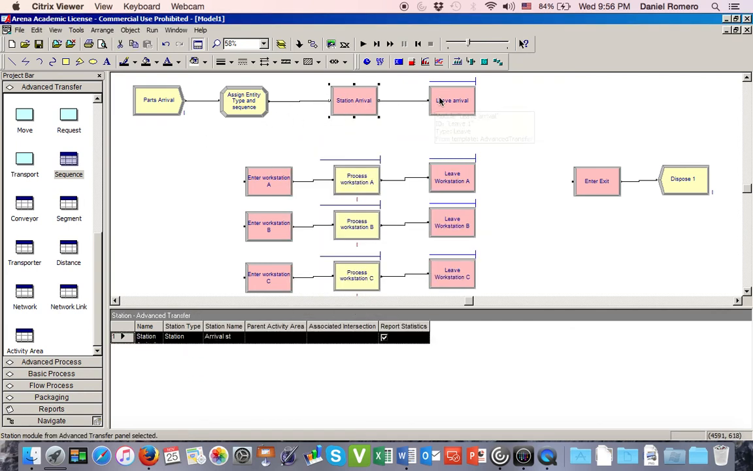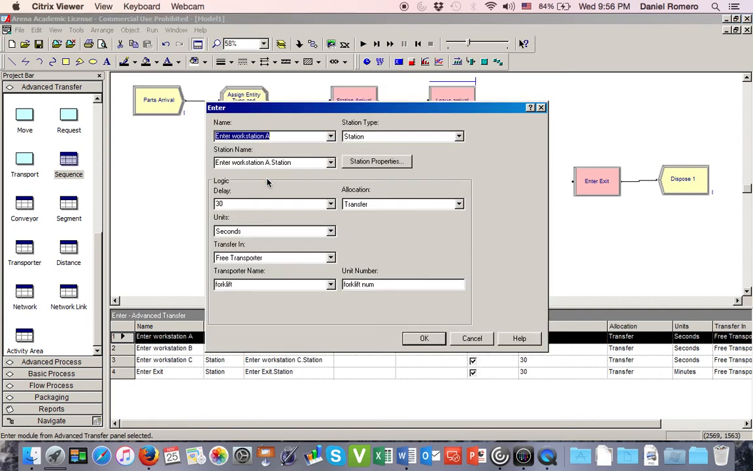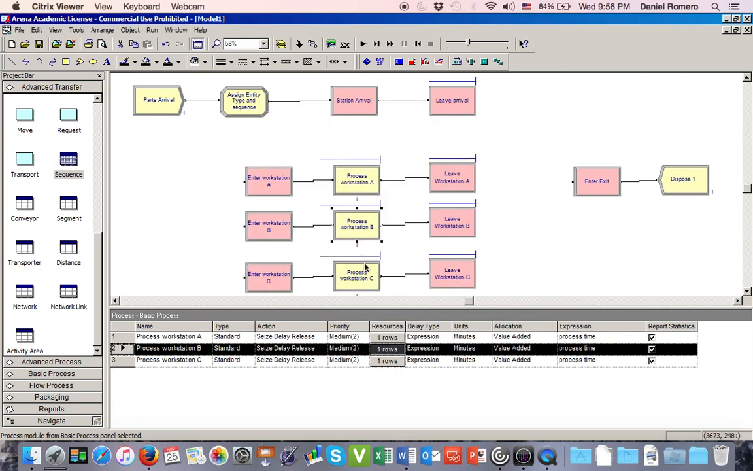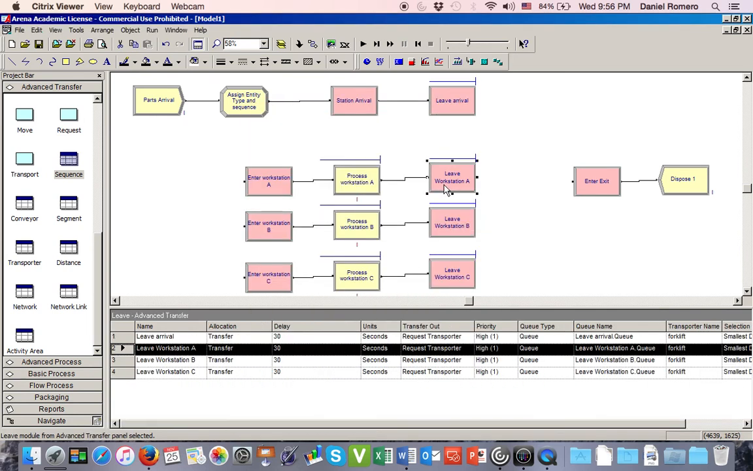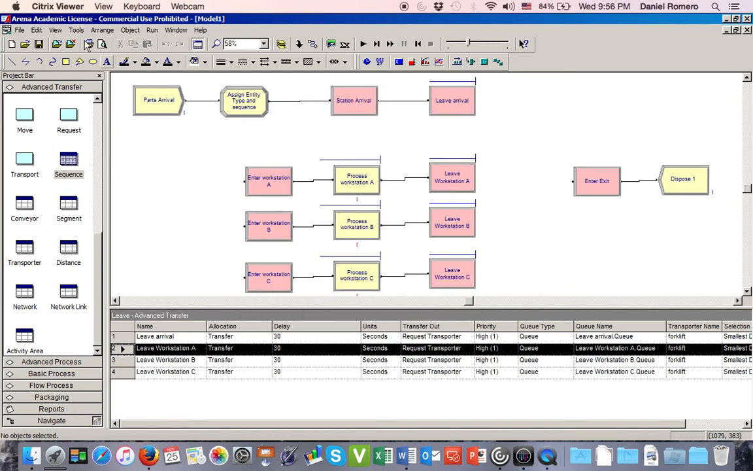Now let's check the stations. We have the 30 seconds, and we're using the selection rule smallest distance transporter, and we're saving the attribute, and we're freeing the transporter, the forklift, using the same attribute. We have the resources using the attribute that we have created in the sequence. We have resource A, B, and C, and we have the leave in order to request a forklift, and it's by sequence. Okay, so let's save our model and let's run it.